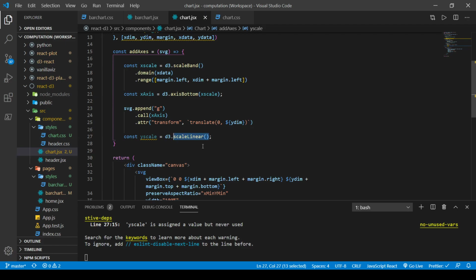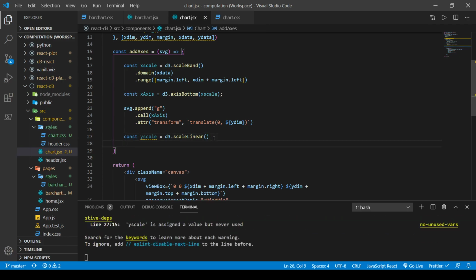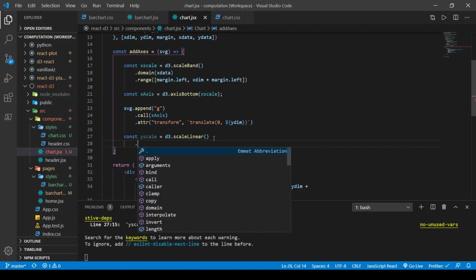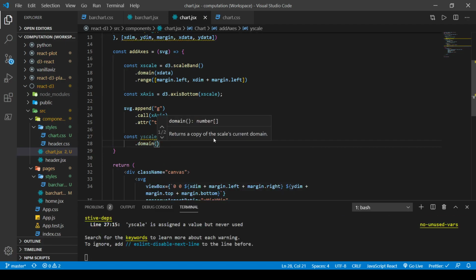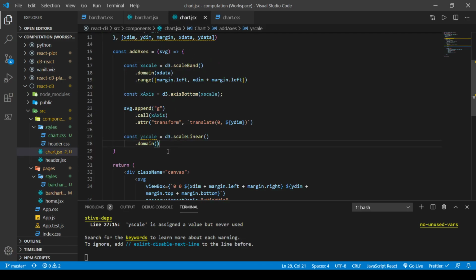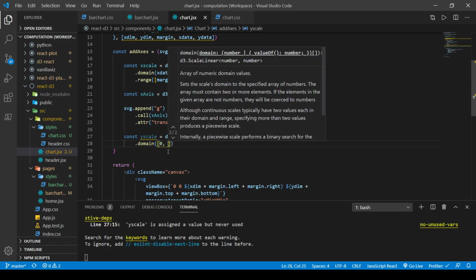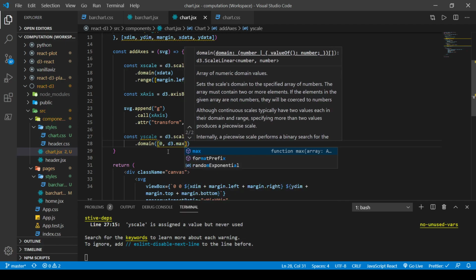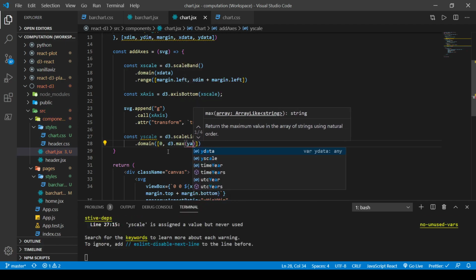We don't want to have a one-to-one correspondence. We want to scale up the values. By the way, I didn't get rid of that semicolon, and you should too. So we use the domain function, and remember that this is going to be from the lowest to the highest value. Since our y values range between 1 and 9, from 0 to 10 would be a nice range, but let's just go 0 to the maximum value, which would be 9. So we can say from 0 to d3.max, and that will get the max value of the y data array.